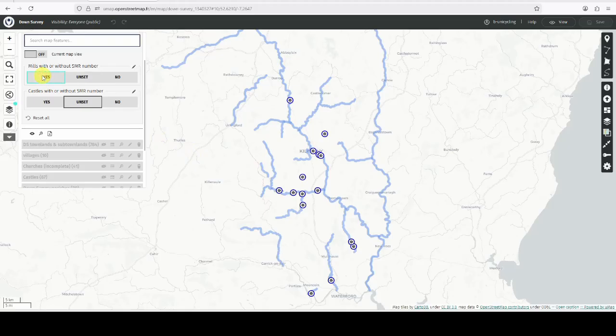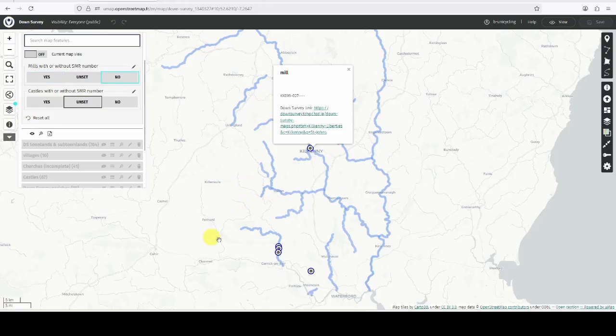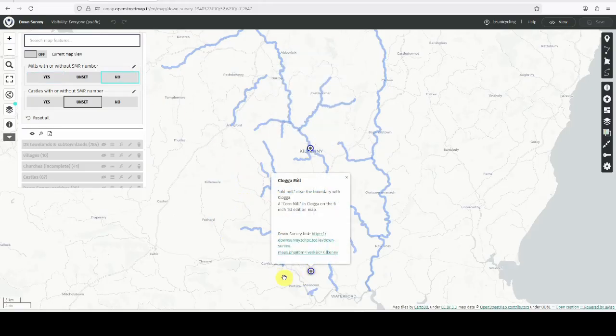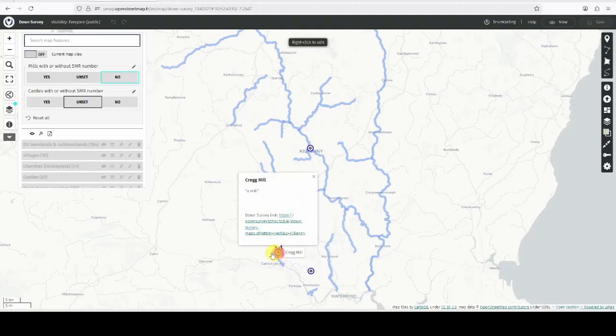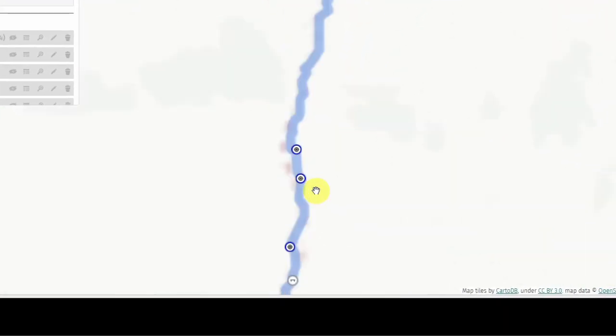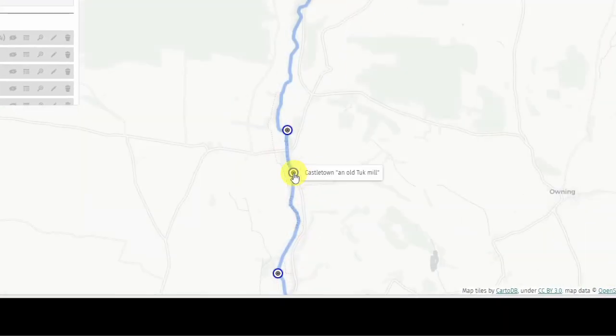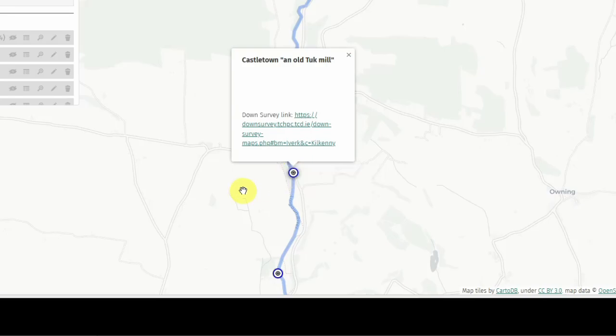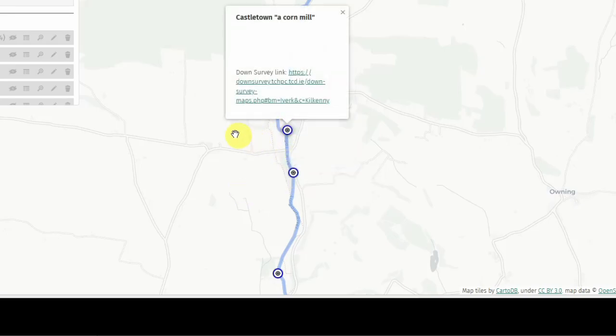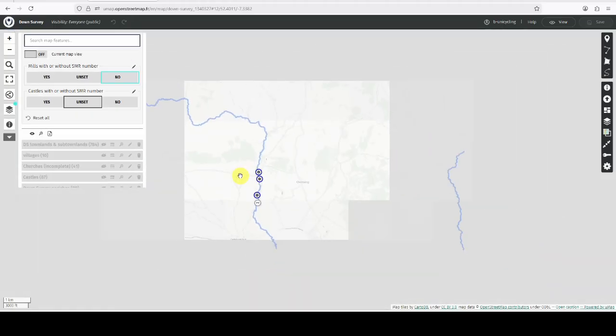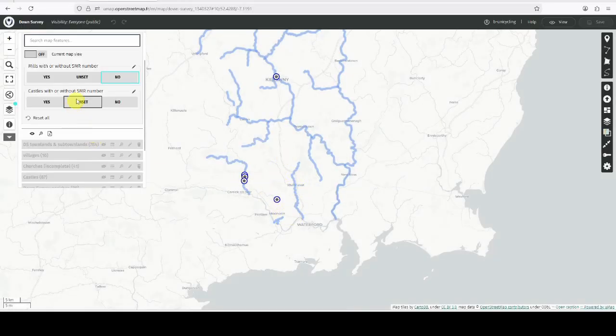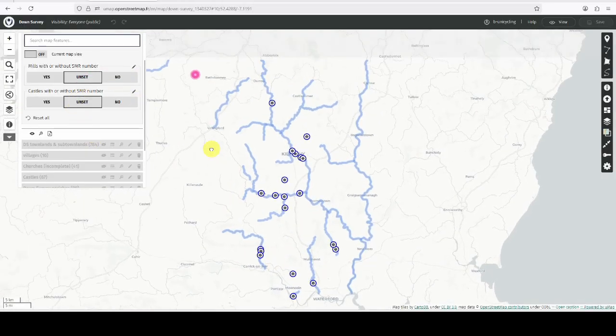So these are the ones that have an SMR number according to this. It's quite a few. And these are the ones that don't. And I might have made mistakes, or the National Monument Service might have made mistakes. Who knows? So these are two that actually have their function labeled on the Down Survey: an old tuck mill and a corn mill. So the other ones are all just called a mill, if even that, if they're not just a little icon depicting a mill.